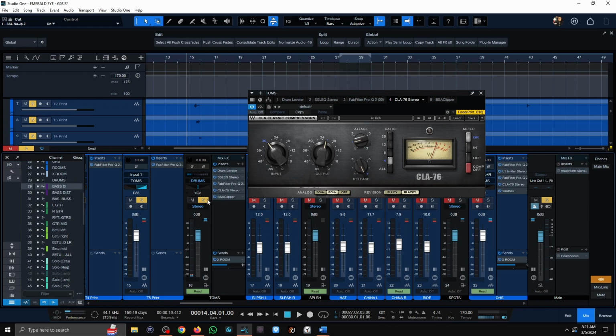So let's just quickly show you guys the amount of compression that I'm doing on my tom bus here. So as you can see here, when he does a little bit of the harder hits, it pushes that back down a little bit, making sure that the toms all sound even across the board. Let me go ahead and play you guys that tom fill again without the compression, and just kind of pay attention to how the harder hit jumps up just a little bit.